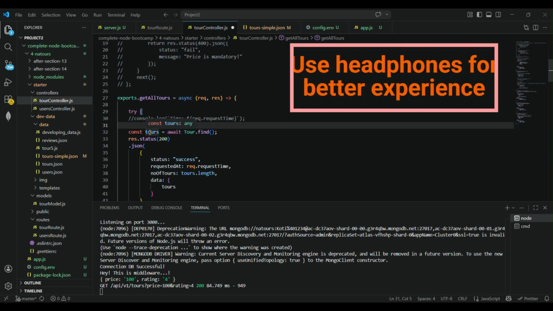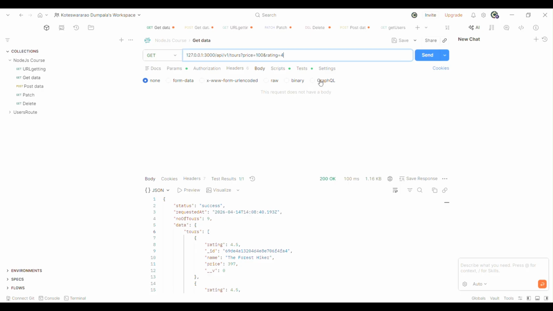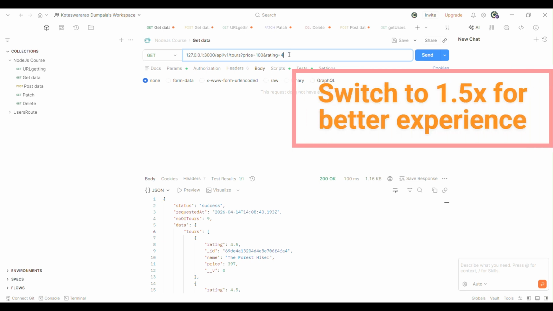In this video, let us learn about filtering the data in API using our request URL. So, let me open Postman and see. This is our get API tours. I am getting the data. I have number of tours 9.